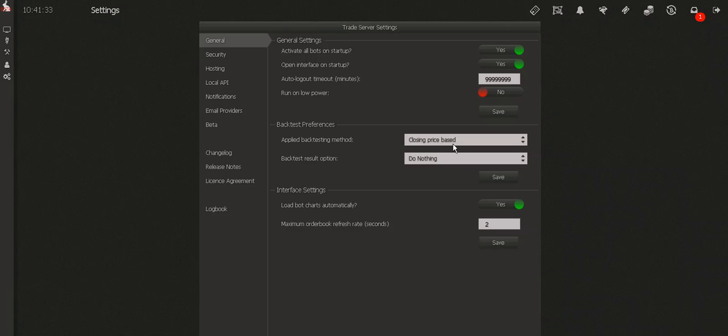Applied backtesting method, closing base price. Actually, there should have been this. Let's go with that. Save that. And then backtest result option, do nothing. Normally it's open trade log or bot analyzer performance view. Make sure this is do nothing, and then save that.